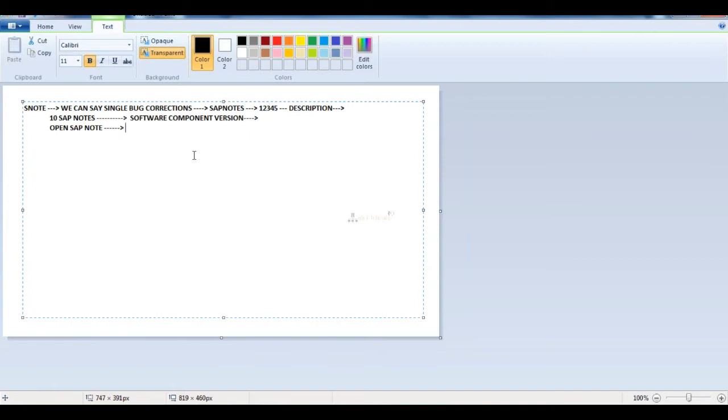What is the symptom? What is the error? Whether the same error related information is there or not, and what is the solution? Come to the solution. There are different types of solutions provided in an SAP Note. For example, SAP will give you some steps to follow. You need to follow the steps, then you can solve this error. Like that, they will provide some solutions.